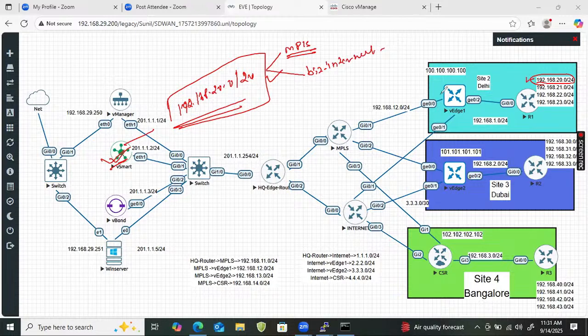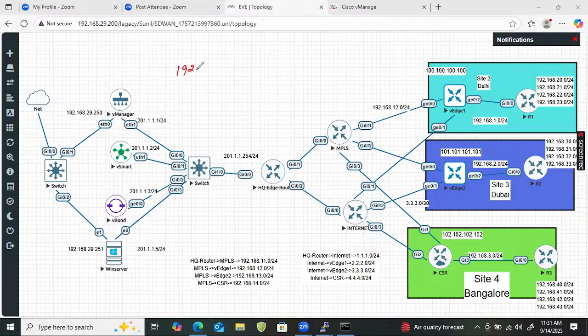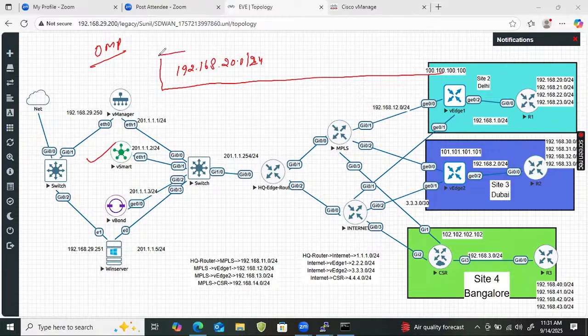So that means to reach this subnet, it has how many transports? It has 2 transports. So how do we differentiate whether this network is reached via this path or via that path? There the TLOC comes into the picture. For the same route 192.168.20.0/24 in the vSmart OMP routing table, it is reachable via system IP 100.100.100.